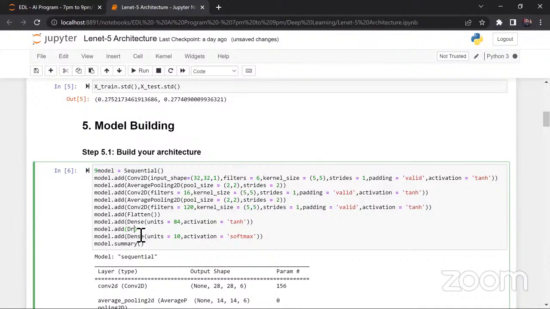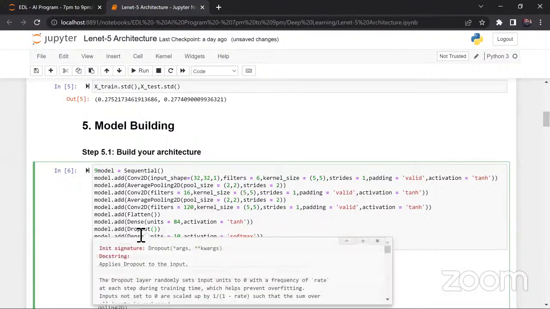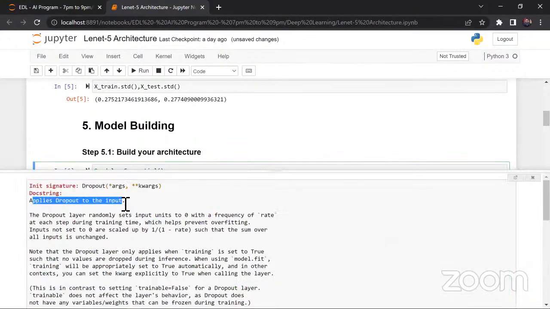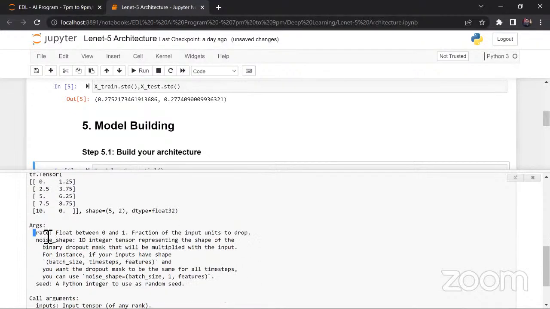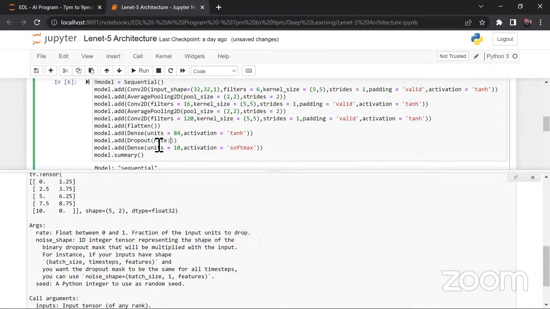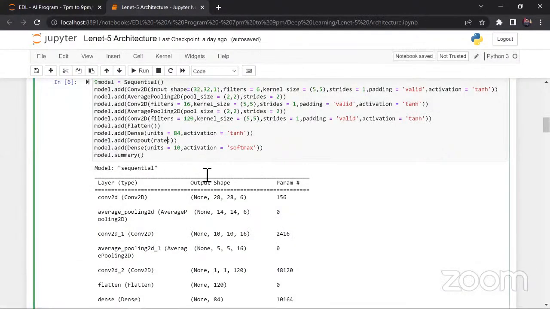add this dropout layer. What exactly does it do? It applies dropout to the input. That is, the dropout layer randomly sets input units to 0 with the frequency of rate. Now we can read about this later. Rate is a float value between 0 and 1, the fraction of the input units to be dropped. So let me change this: rate is equal to, let me give 30% of the inputs to be dropped.